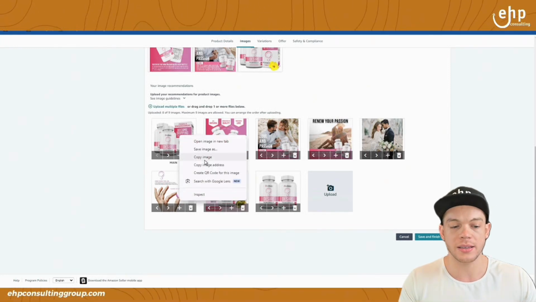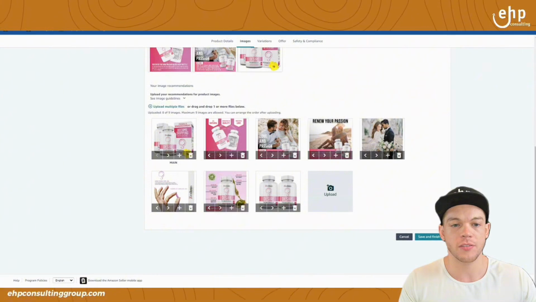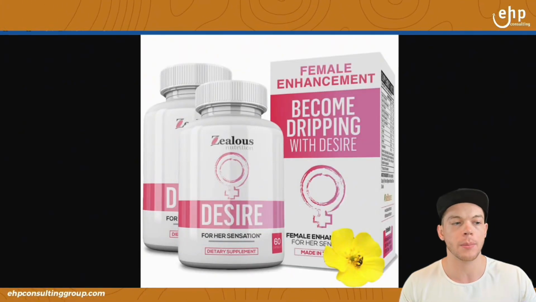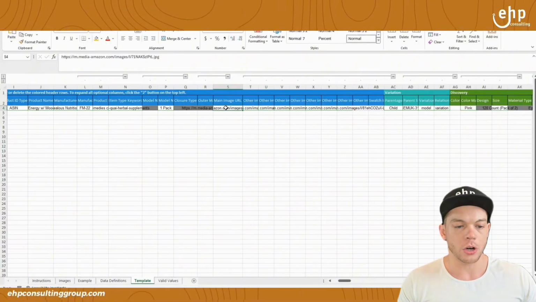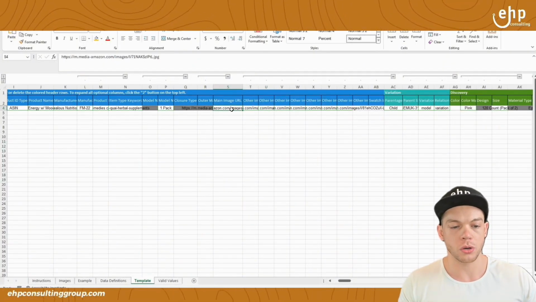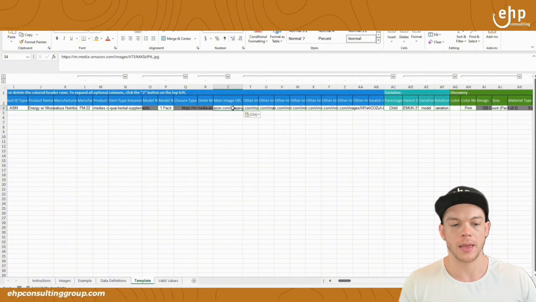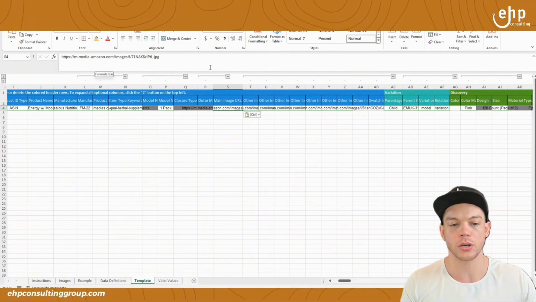I'm going to right click this and click copy image address. Now it's going to give me a special address. It might be a little bit longer than this, but you're going to grab that address and then you're going to put that into here. Well, you can do right click and then just paste, keep text only. There you go. And now it will go through. So make sure you get that, and it's going to be an Amazon URL. Make sure you get that.